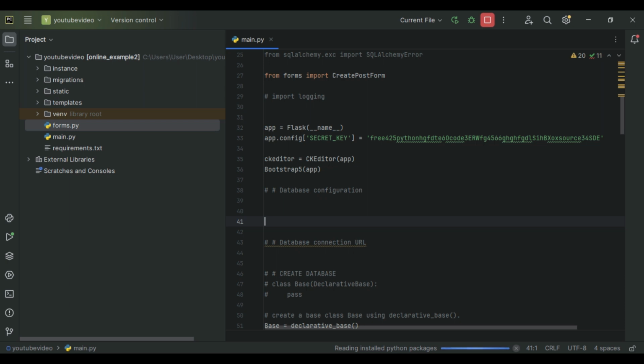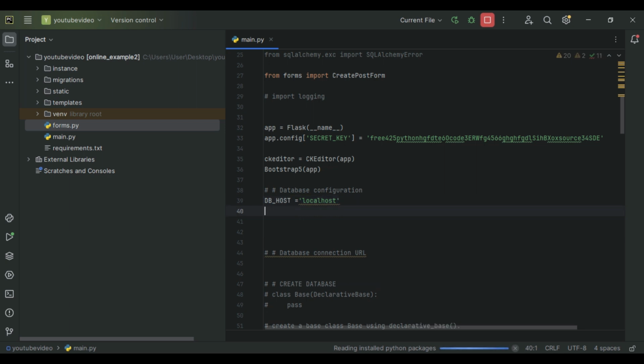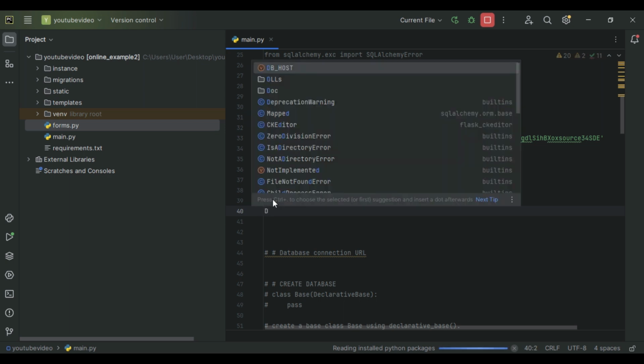So step 1, we are going to start by creating a database configuration within our PyCharm before uploading our Python Flask web application. To configure the database, you have to use some variables and then create the database URL. Then you connect it to our app configuration. So we shall start with the DB host, and this is equal to localhost by default when uploading a Python Flask web application in cPanel with the PostgreSQL database.